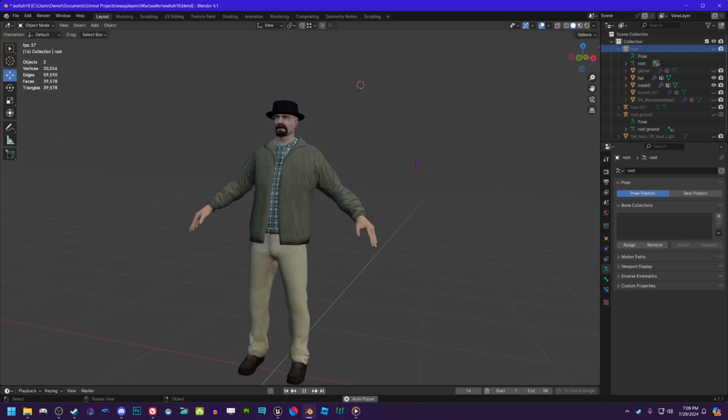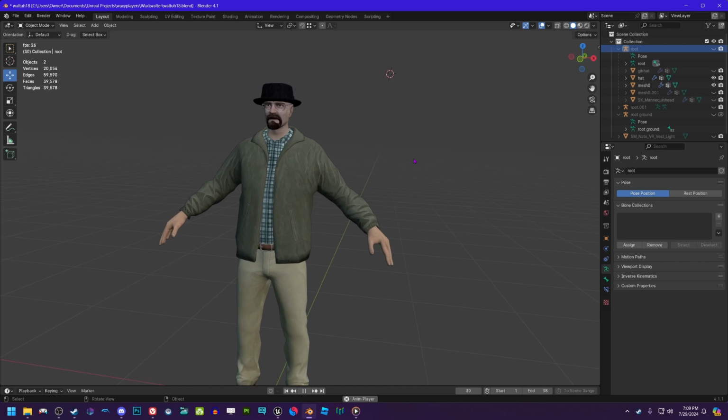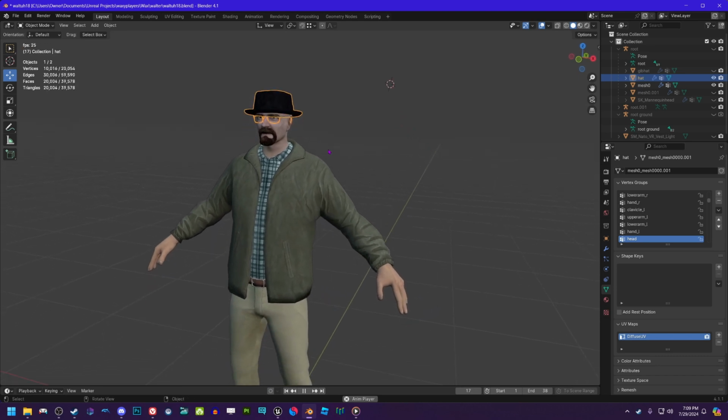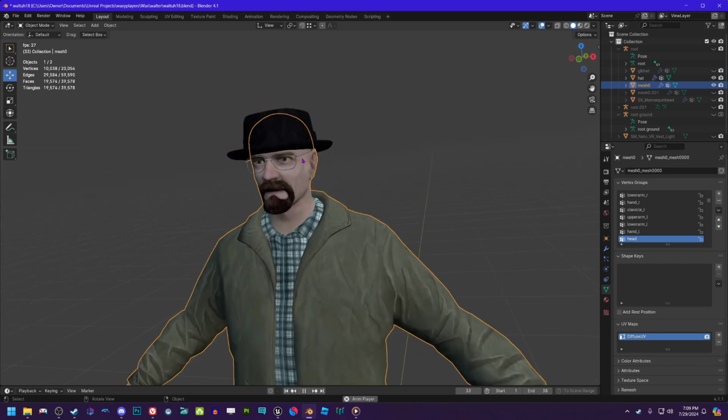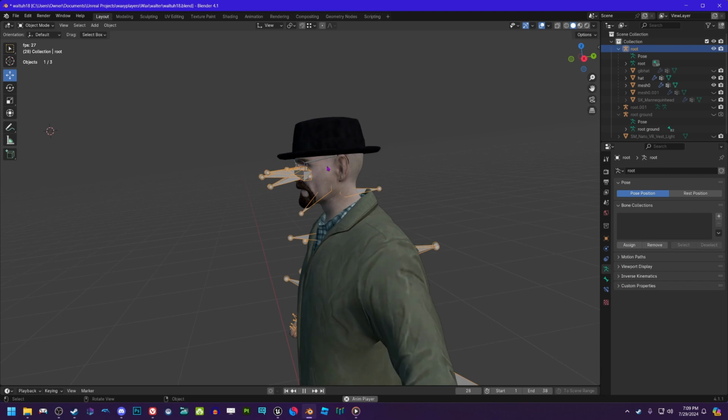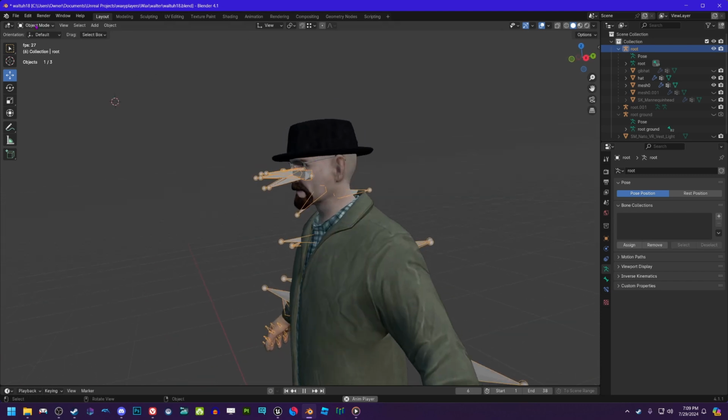Notice he has a hat and glasses. Using the advanced avatar system, we can make it so that the hat and glasses disappear depending on whether or not a helmet is present on the player. For this example, I've already separated the hat and glasses from the body. Notice that they are still being influenced by the skeleton here.